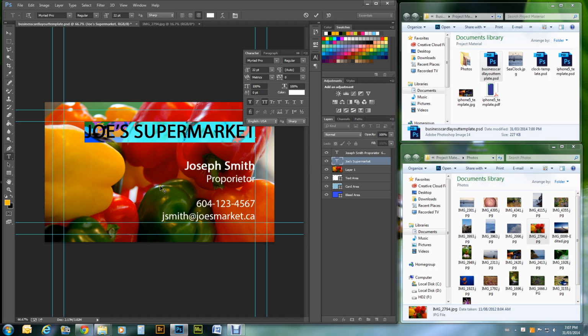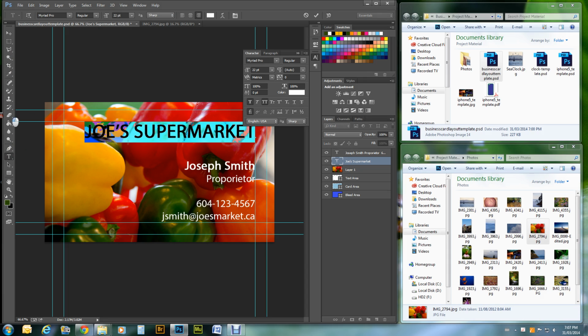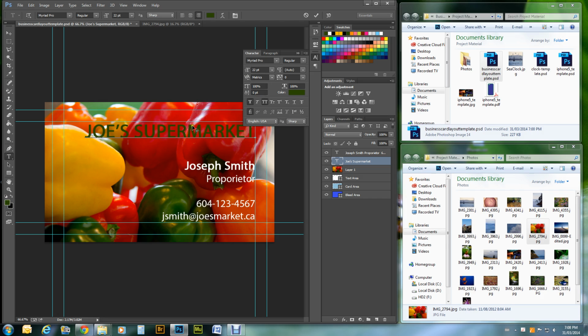I'm going to try to pick a little bit of the green out of that pepper there. So okay, it doesn't allow me to do that directly there, so I'm just going to pick that and then reselect my text, and apply that color to it. And then let's see how that stands out. Doesn't exactly stand out a lot, so you may need to play with this sometimes.